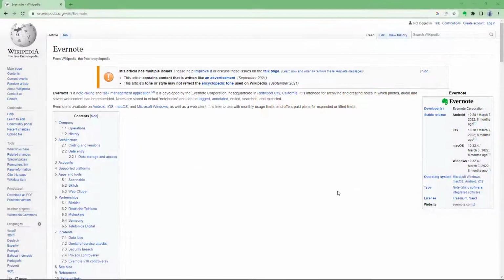So over here, you can see that I am in a web page right here. And let's say I want to save the contents of this web page as a note. To do that, you can go over to the Evernote icon right here, right click, and you can see that Evernote Web Clipper is here.